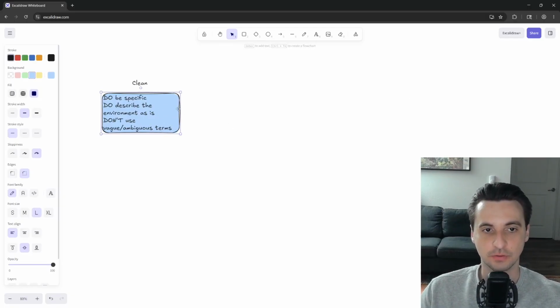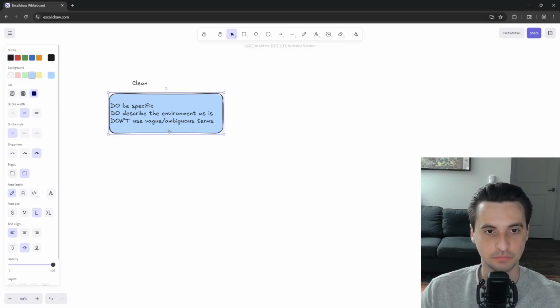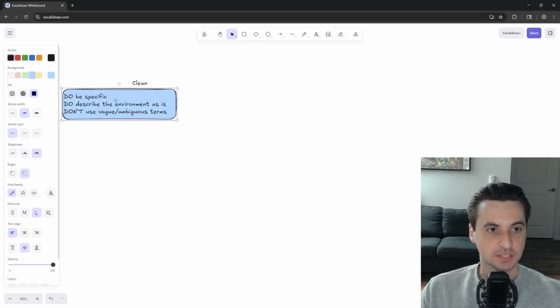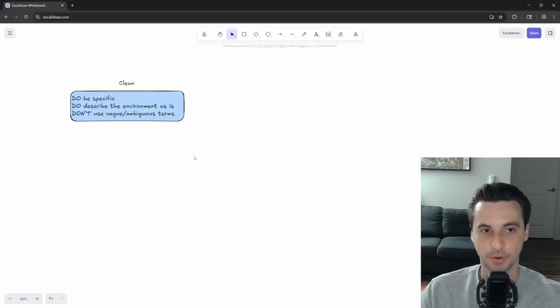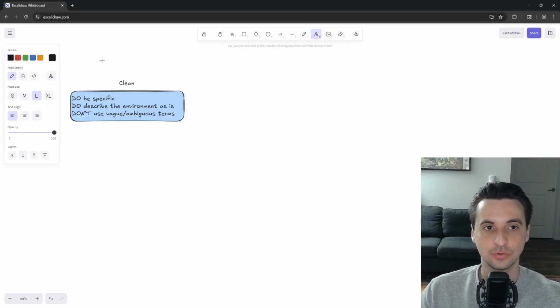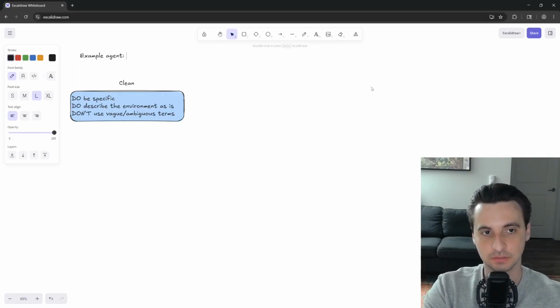So these sound kind of basic, kind of natural. If you think about it as a human, you would say, obviously, I need to do this to write a good piece of text in general. And this is no different, okay? And let's go with our example. So we'll go with our example agent, okay?